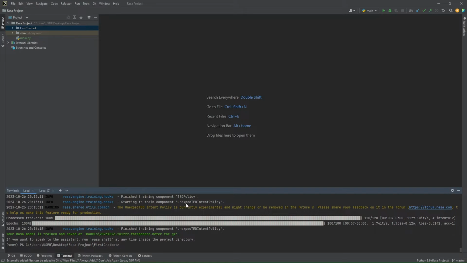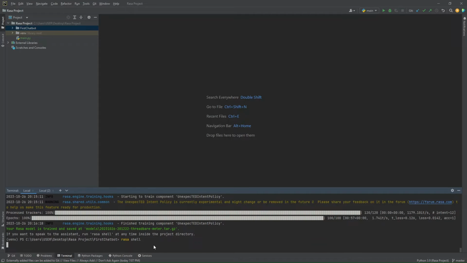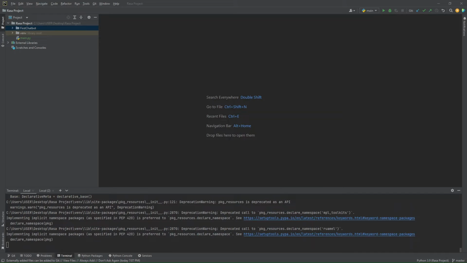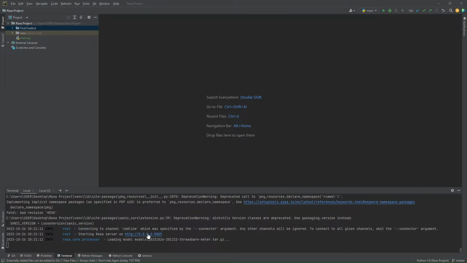Now that the training's done, we can see that there is a model that has been generated for our chatbot specifically. But first, let's try to converse with our chatbot using the Rasa shell command. And as we wait for the Rasa shell command to load the chatbot that has been trained, we can see that when we click on the first chatbot directory, a lot of directories appear.